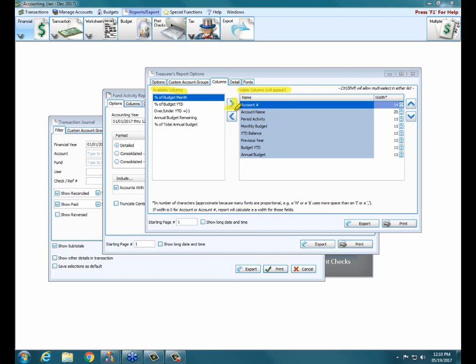There's a little button pointing to the right, which is for taking available columns and making them appear on your report. And then there's another one over here, an arrow button pointing to the left, which is removing columns from your report. So here's our default. Well, I don't know about its default, but this is the way we've got ours defaulted for our treasurer's report.